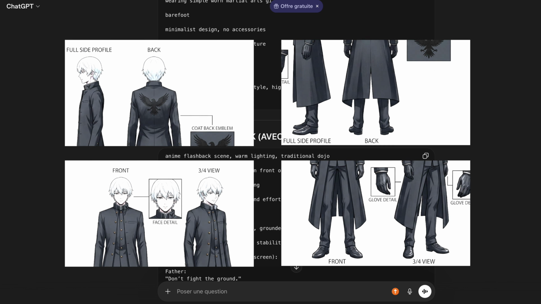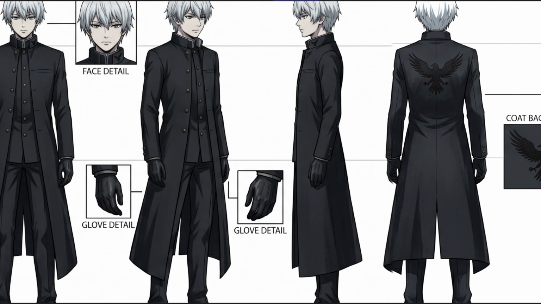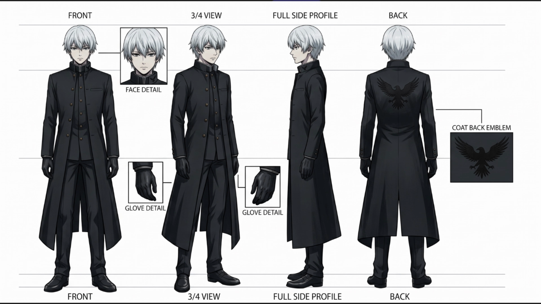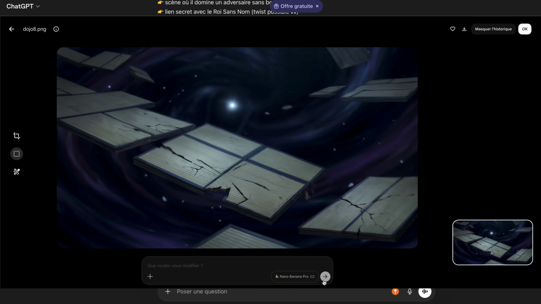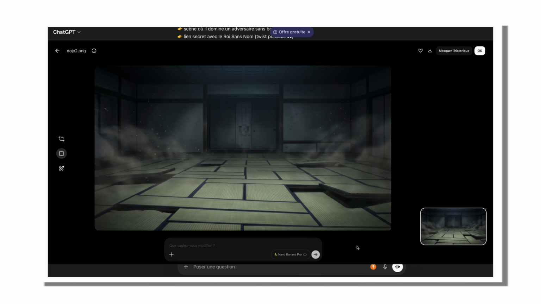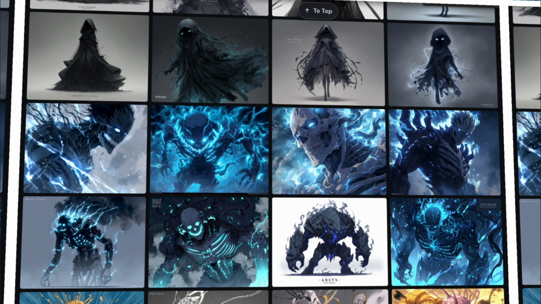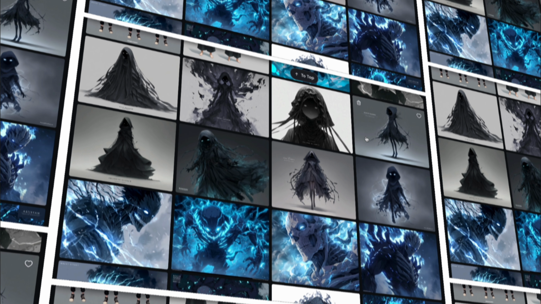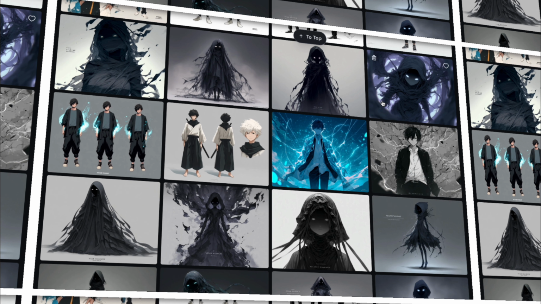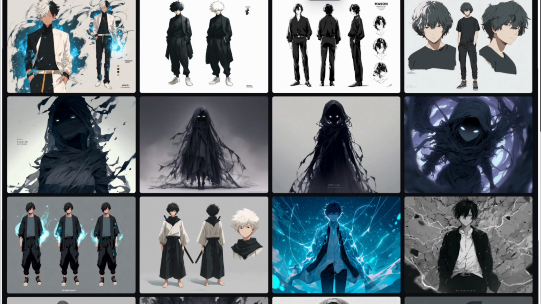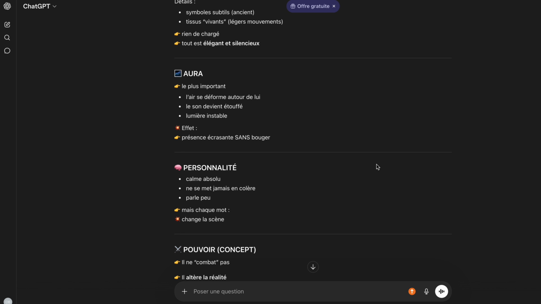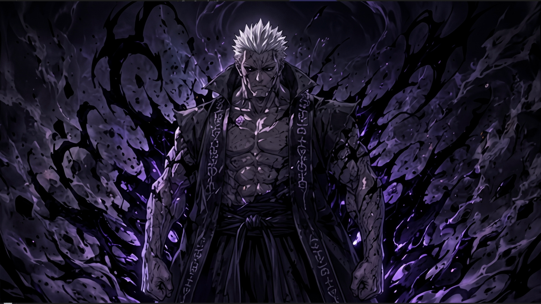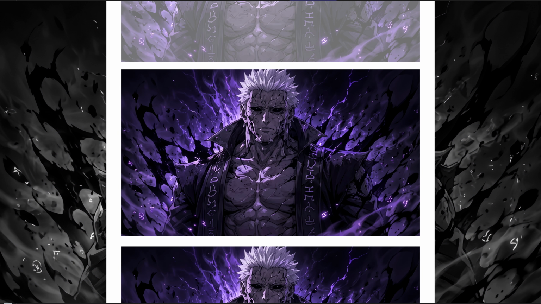I ask for character concept, personality traits, visual style, world building, and sometimes even factions or enemies. This step is extremely important because consistency in AI generation depends on how structured your idea is. For this project, we created an anime concept called Class Zero, a world where exorcists fight against corrupted entities and demon kings.